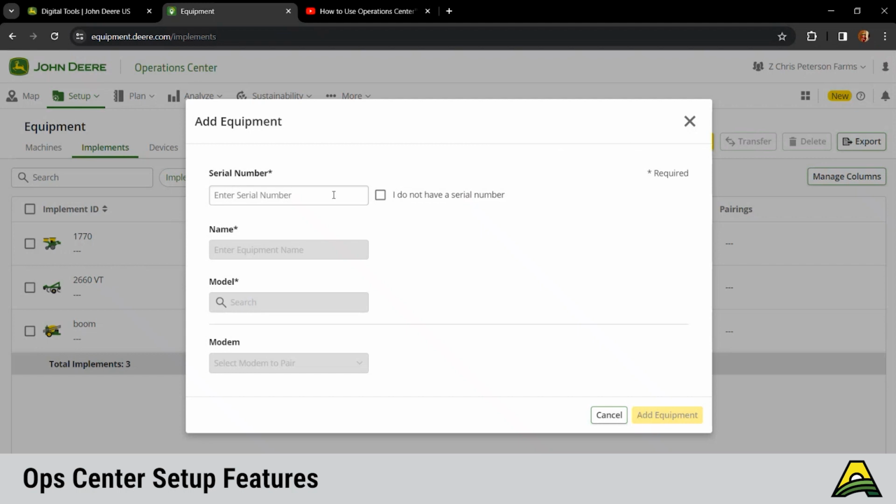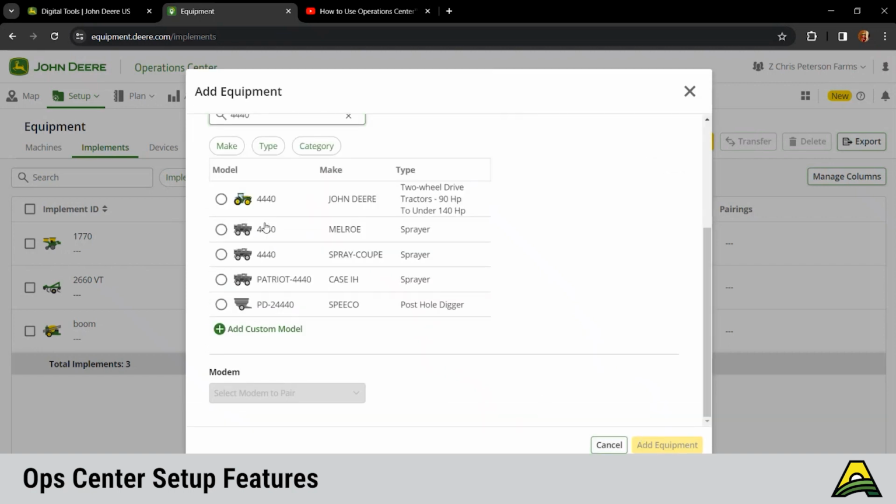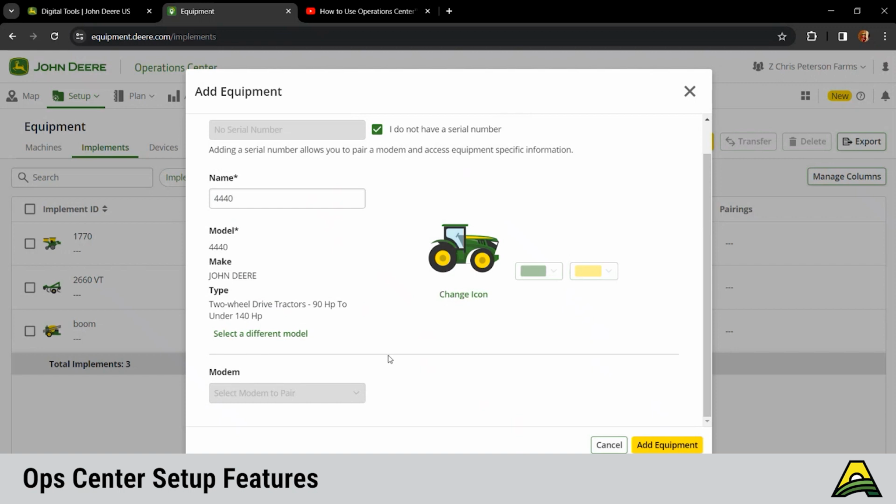As far as adding in an old disc or 8300, 4650, so you hit the add equipment. If you don't know the serial number, you don't have to add it in there just to get it in there. So you can click the I do not have a serial number. Then you can enter your name. Let's just say 4440. We don't have a modem for it. Here's our tractor we're looking for, and then we go ahead and hit add equipment. So same concept whether you're adding in an implement or a tractor.